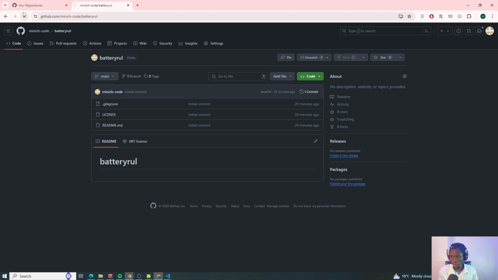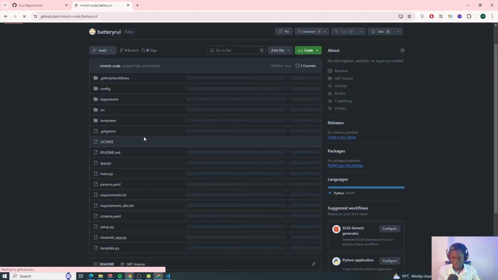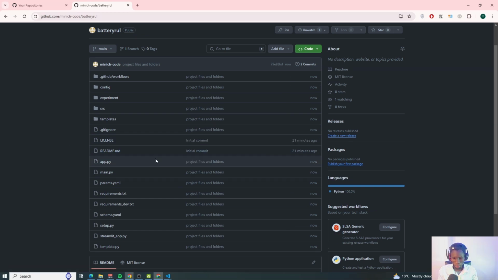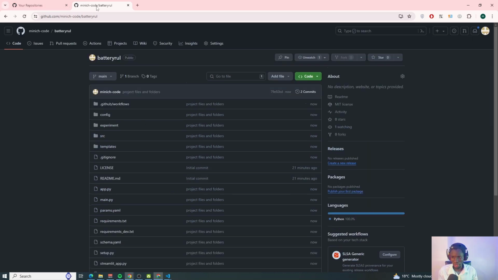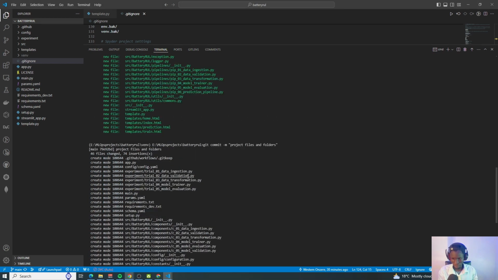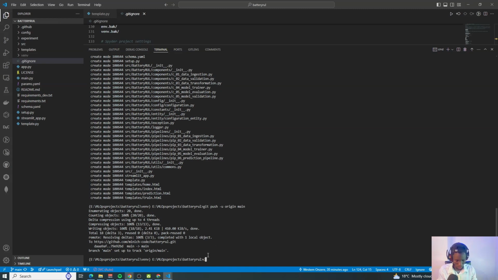Then we can reload this again. And from here, you can now see the different files and folders that we have created for the model itself. So you can see we are able to clone our Git repository to VS Code itself through the folder that we created in our local machine. So that's it. I'm going to clear this.